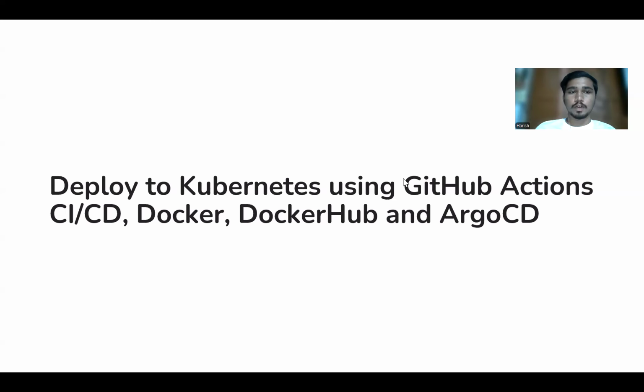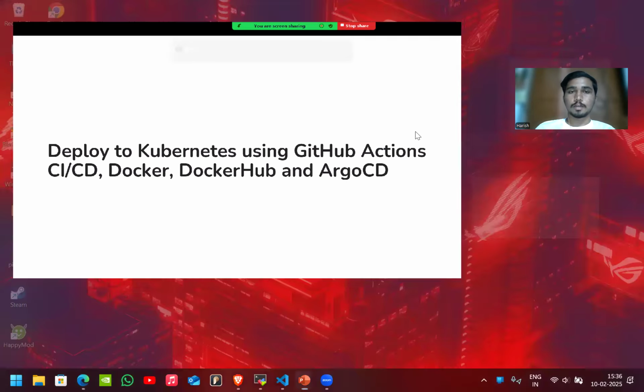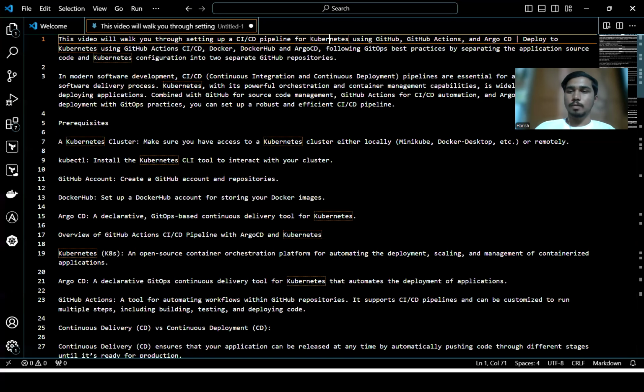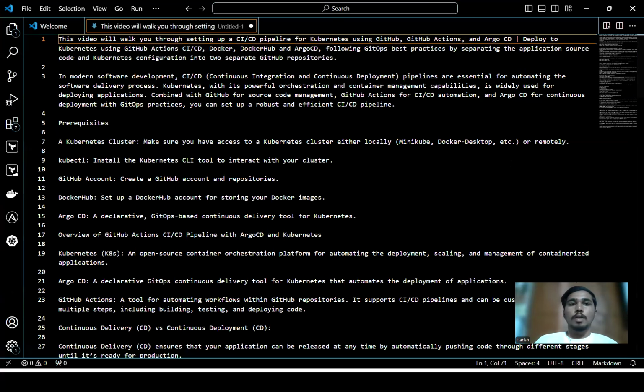Hello everyone. Today we are going to discuss how to deploy a web application to Kubernetes using GitHub Actions CI/CD, Docker, DockerHub and ArgoCD. In this video we will walk you through setting up a CI/CD pipeline for Kubernetes using GitHub, GitHub Actions and ArgoCD.